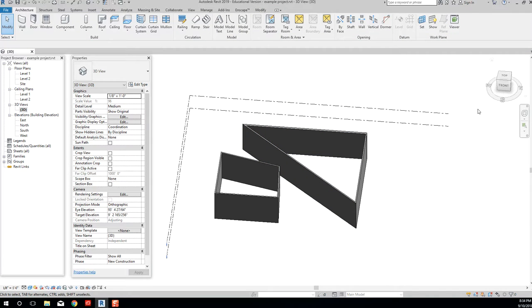Okay. Any questions about any of that so far? Not bad, right? All right. So let's talk about selection in Revit. Those of you that have used AutoCAD, this will be pretty familiar.